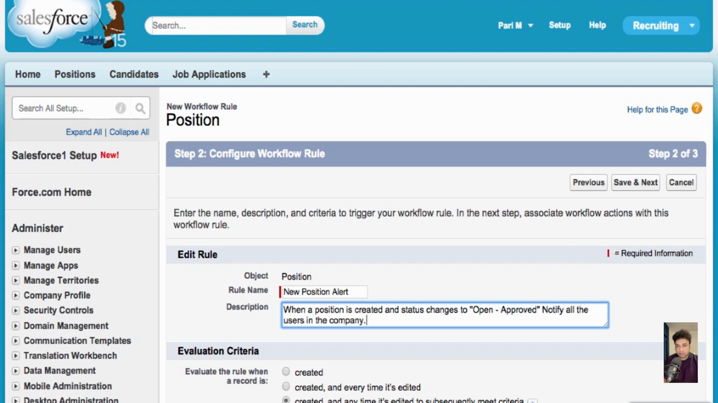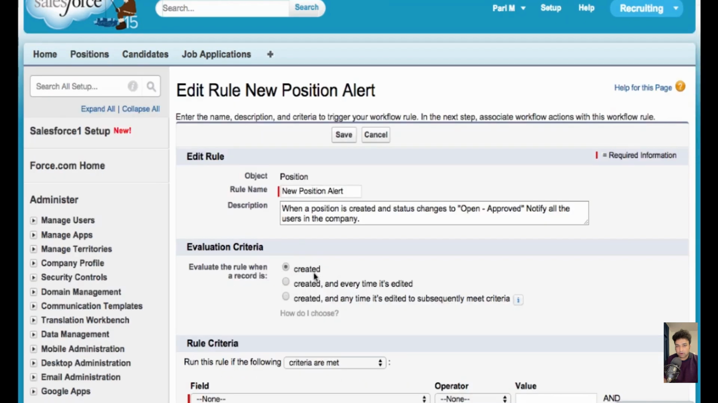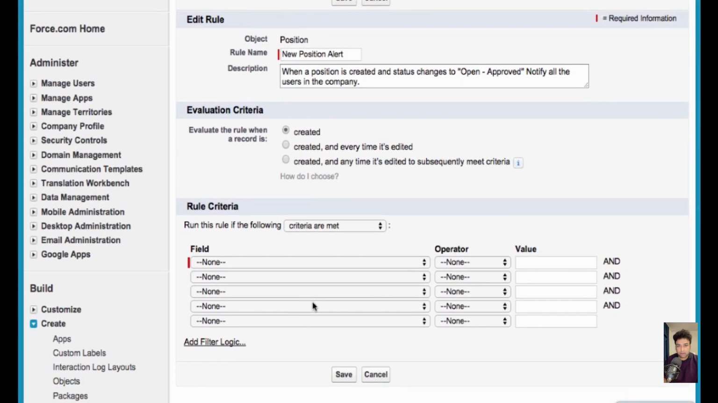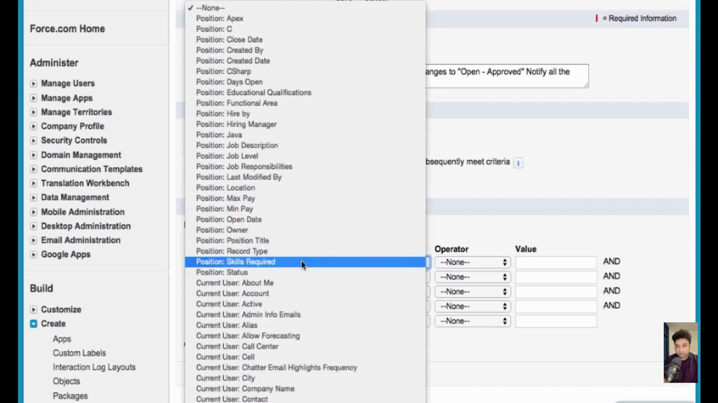There are a couple of choices of evaluation criteria: when a record is created, or every time a record is created, or when a record is created or edited to subsequently meet the rule criteria. Here, in our case, the evaluation criteria would be when a record is created or edited to subsequently meet the rule criteria. And the rule criteria would be status equals open approved.